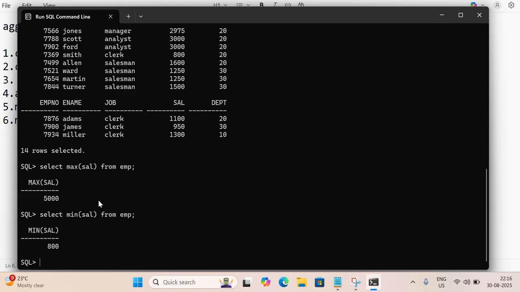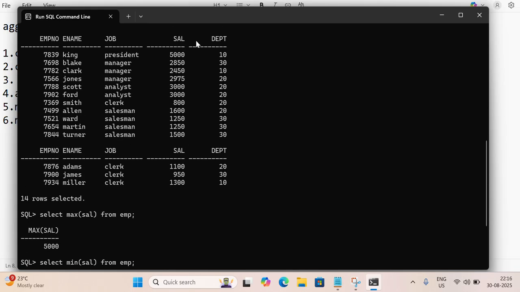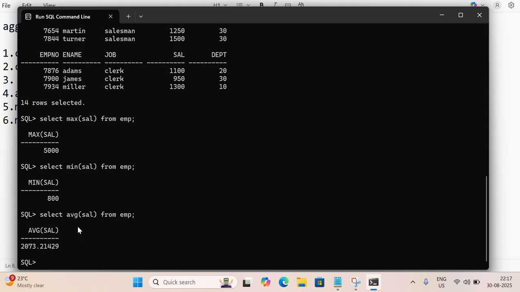Next aggregate function is average. Select AVG from EMP. The total average is 2073.2429. It adds all the salaries and divides, and then we get the average value. This is the average salary from the table.